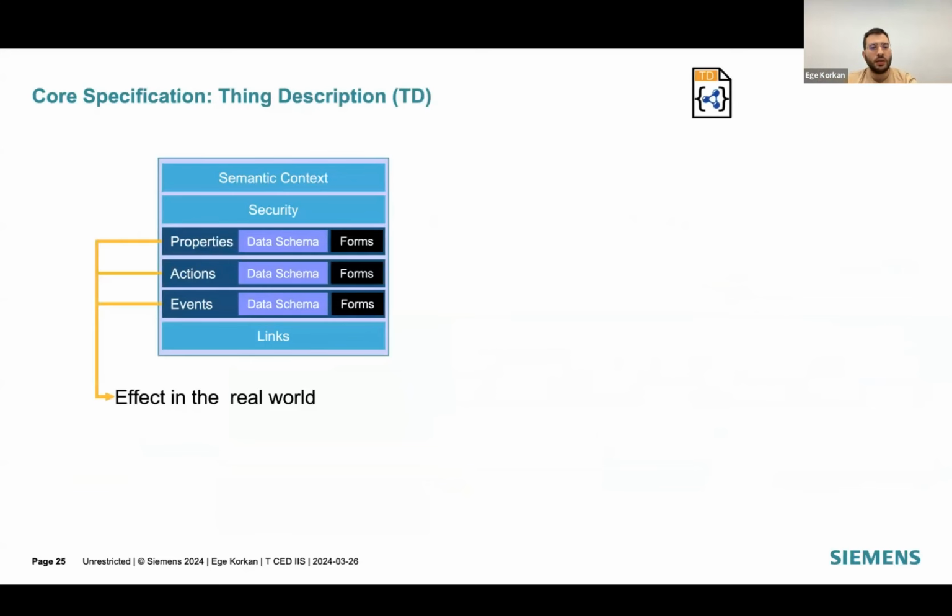So the first part is the effect in the real world. We really want to focus on how this device affects or how the real world affects the device. And for this, we have properties, actions, and events. And we have the concrete protocols inside them, with this forms object.